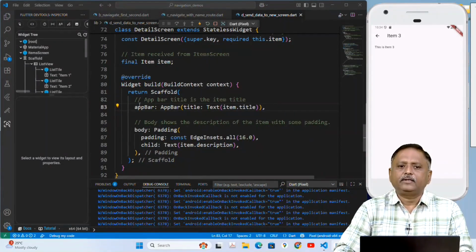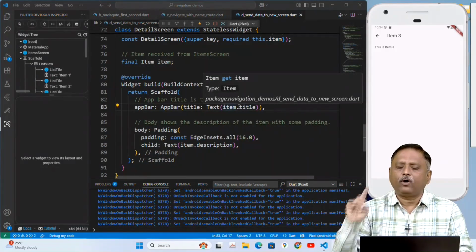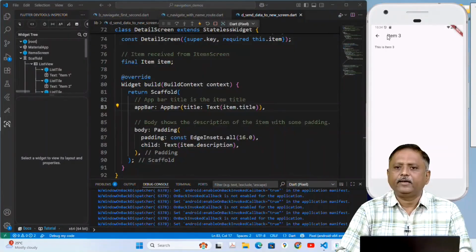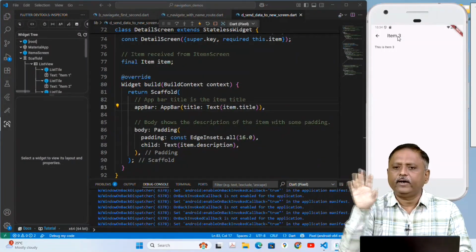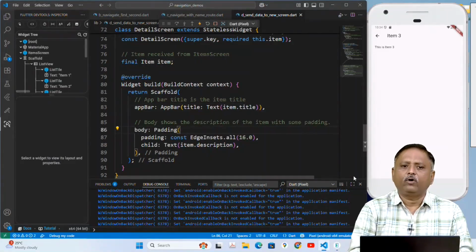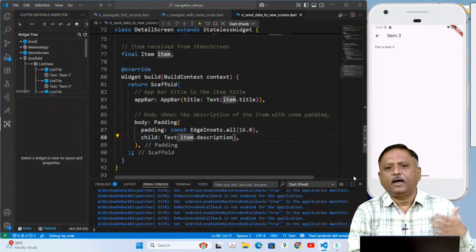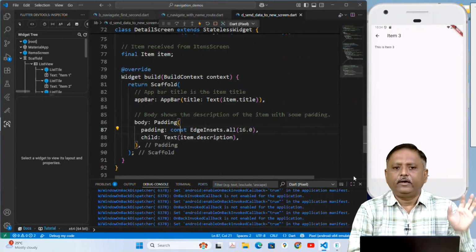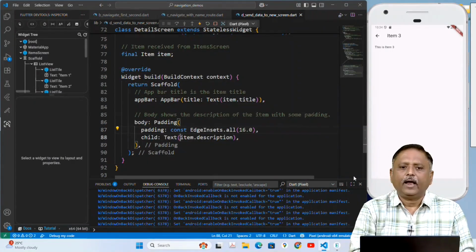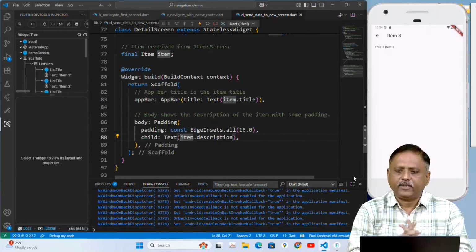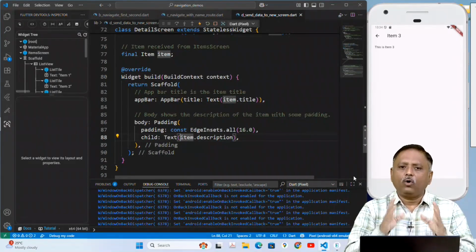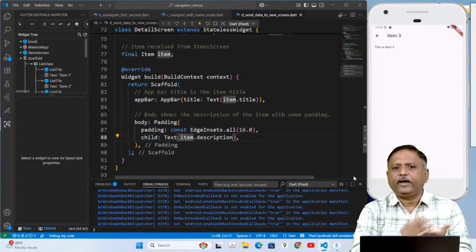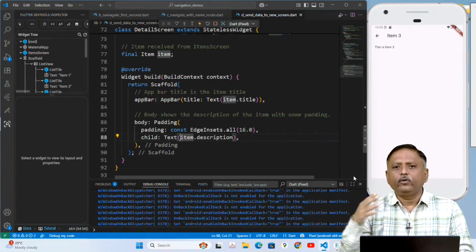So here you can see this item is received from the first screen and its title is displayed in the app bar. We can say we have passed data from the item screen to the details. Now inside the body I want to display a tag which is an item description. So here I define padding set to 16 pixels from each border, and my child is a single text which displays the item description. So I hope you understand how to pass data from one screen to another using the constructor.